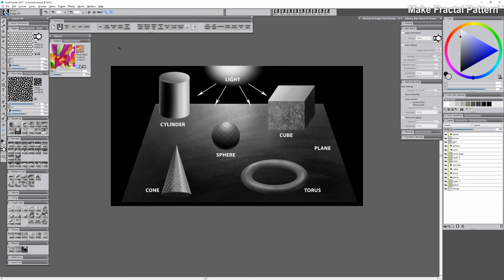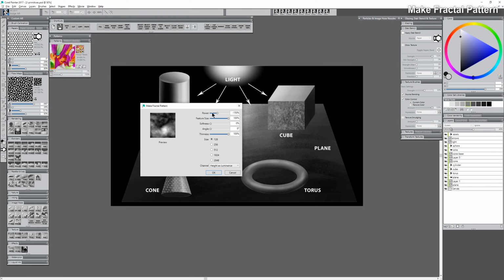Now let's take a look at one last way to generate textures here in Corel Painter. In the Patterns panel, we'll click on the top right sub-dialog and we'll choose Make Fractal Pattern. If we play with these different sliders, we can get bigger or broader cloudy shapes. We can decrease or increase the feature size if we want it to be small and grainy or big and fluffy. We can control the softness and hardness. We can control the angle or the thinness. So you can see I can make it nice and streaky and then rotate it around.